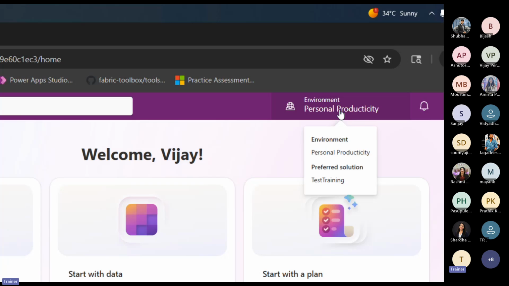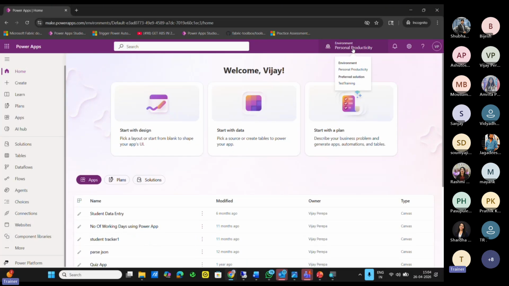I can change the name. This is basically only for your practice purposes. You can use it, personal productivity, and developer environment, other environments. Normally, in many organizations only the admin can create them. Not everybody can create because it's under the admin center.